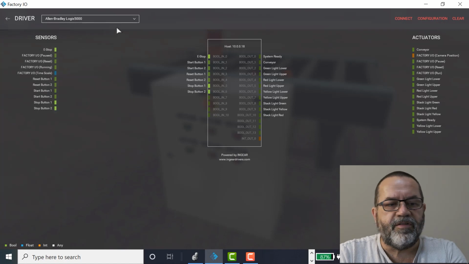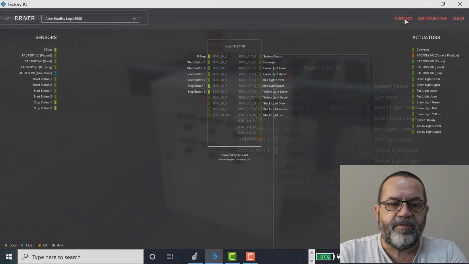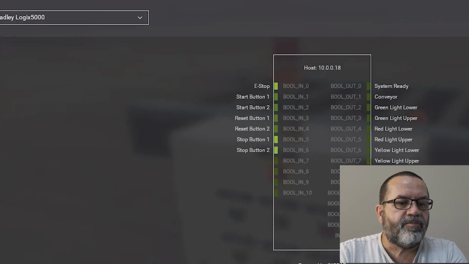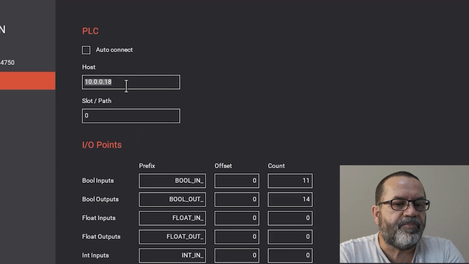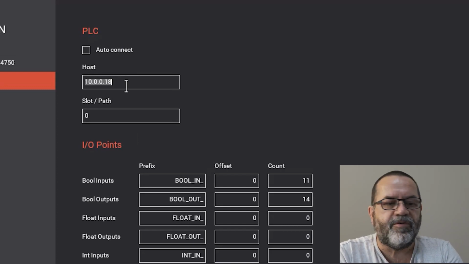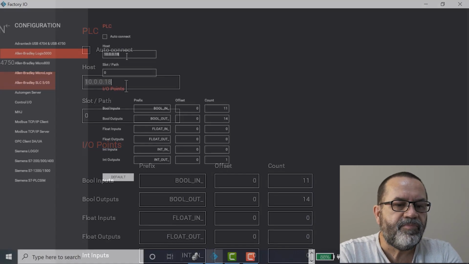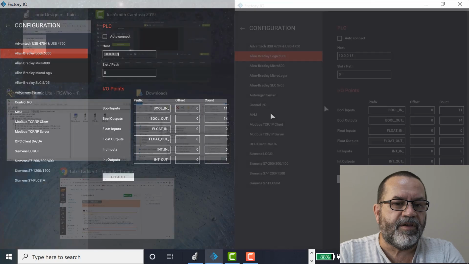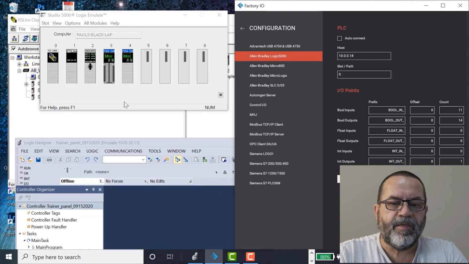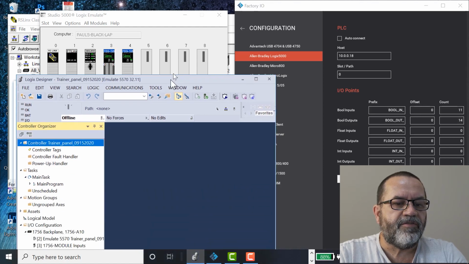Then after you tell it the driver we're using, we have to configure it. And here under host, that's where you put in that IP address. The IP address on your computer is going to be different than mine. So you have to look up with FactoryTalk to see what your IP address is and put that in. So I've got the address for Factory I/O, and I've got my communication ready.